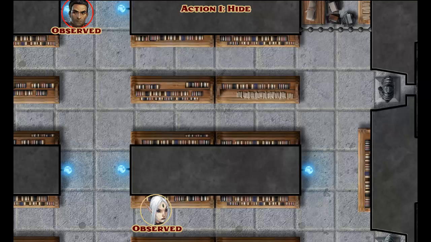That's a pretty easy check with a plus 13 bonus and cover. We'll say she succeeded, which then lowers her state of detection from observed to hidden. The guard can no longer see her, but knows she's in that square hiding behind the shelf of books. Now with her second action, she can sneak and move away.